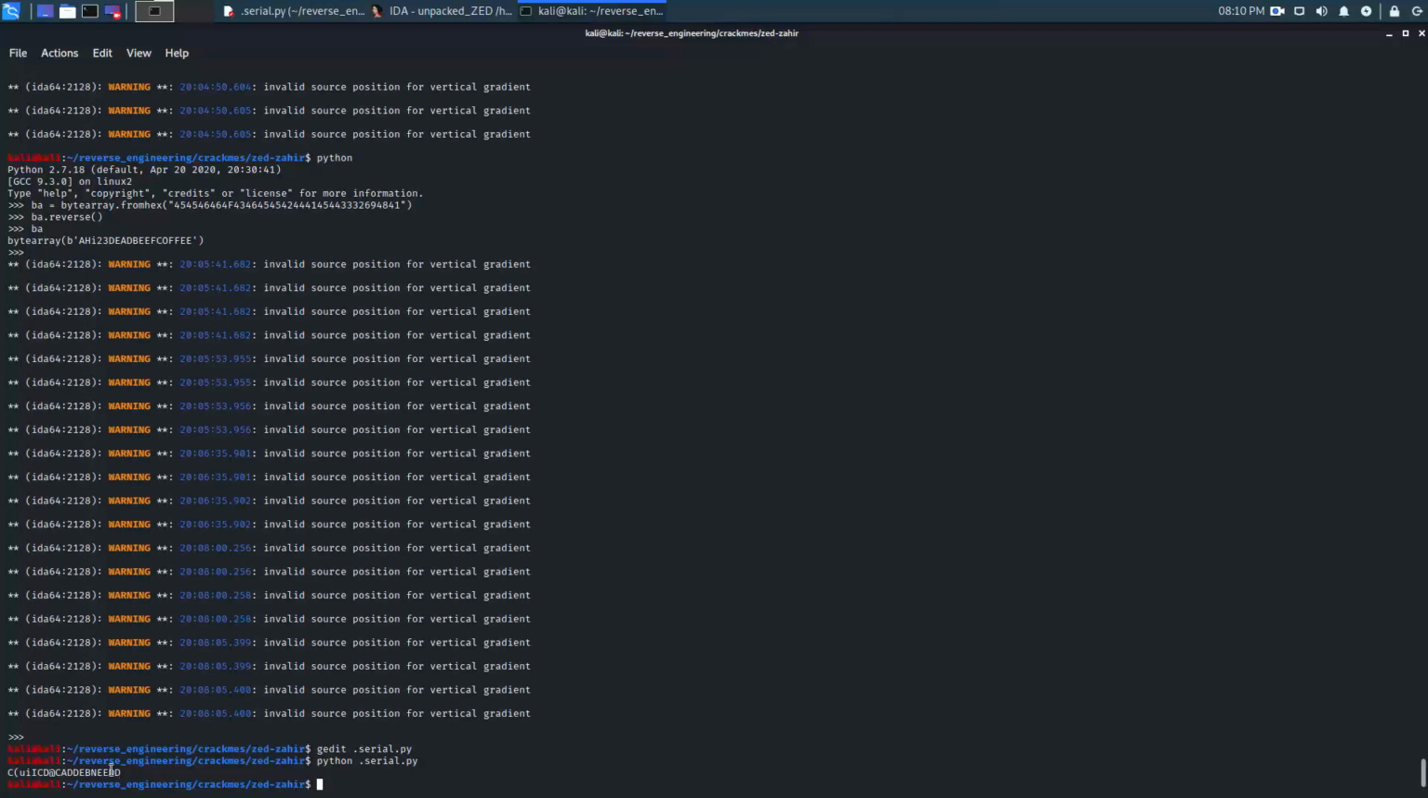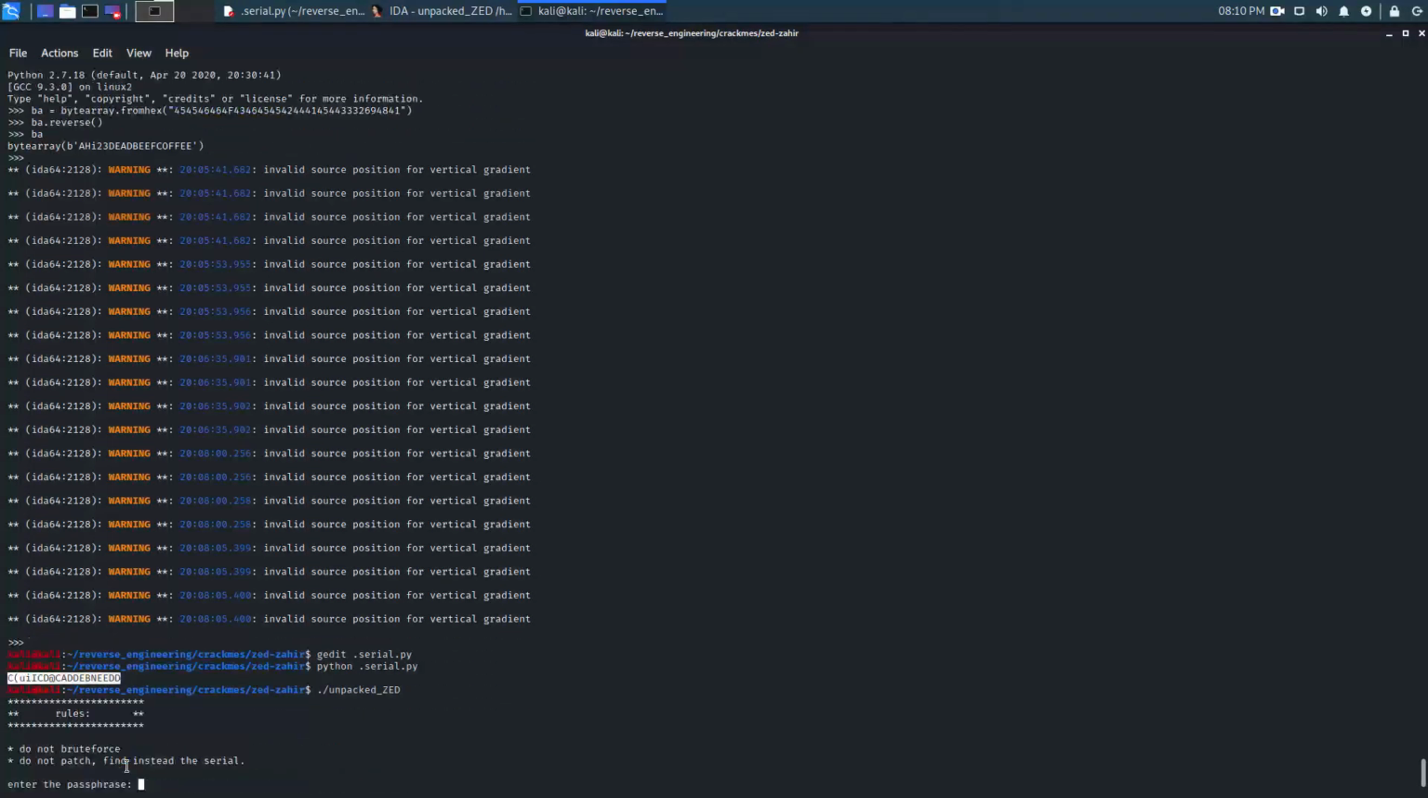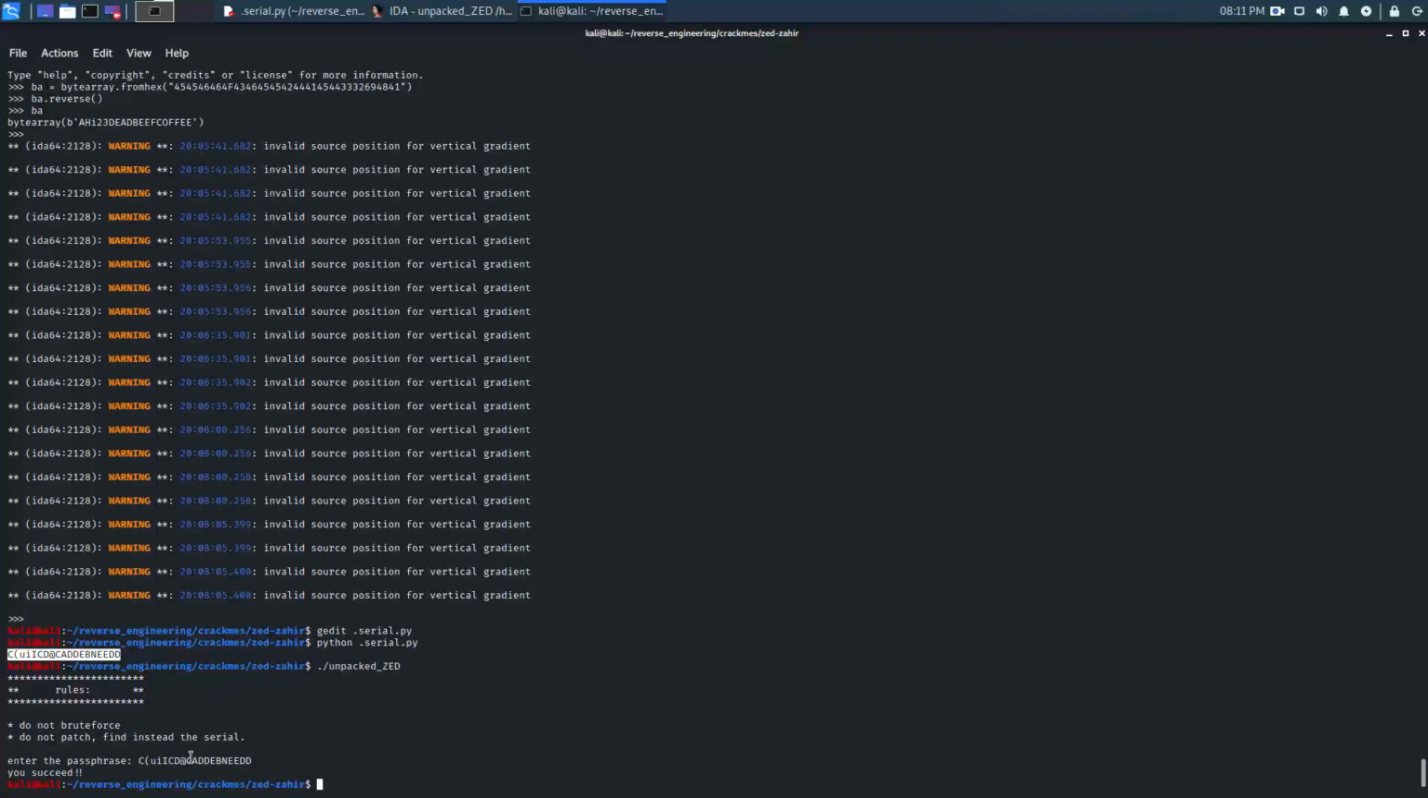And so this is our serial here. And if I run this, we got it. And so that's pretty easy. And so before I actually wrap up here, I forgot to mention that even though he is doing some anti-debugging things, there is a way to get around that without actually patching it. So let me show you really quickly.